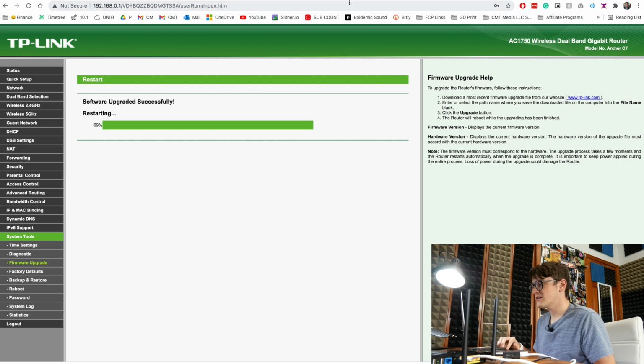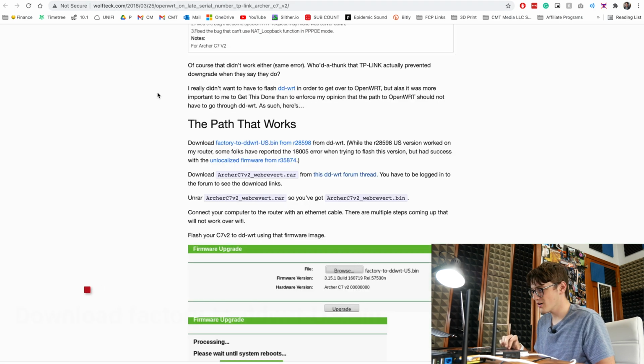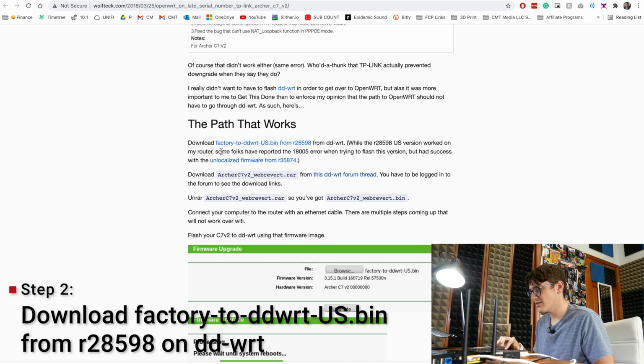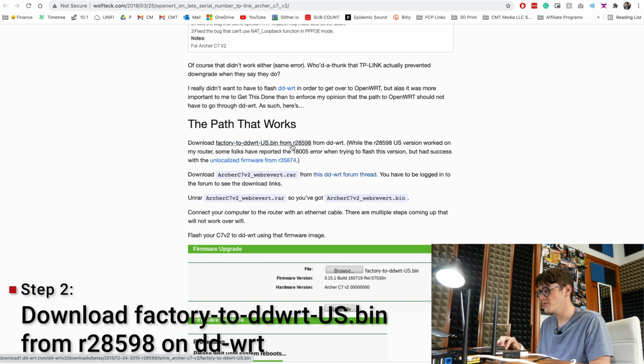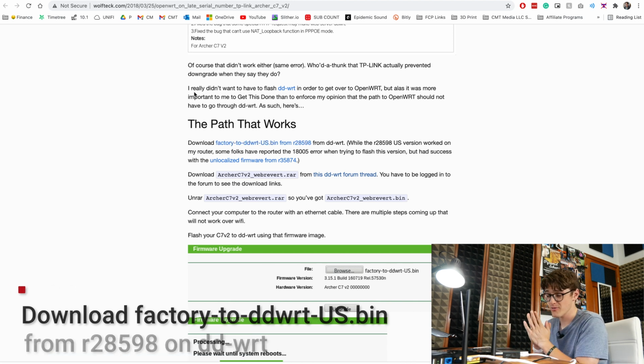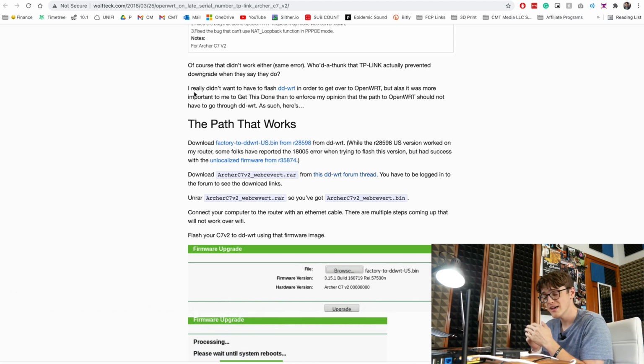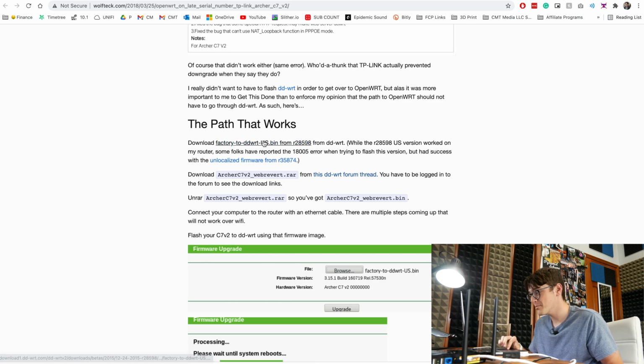go right ahead and move on to step number two, which is to download this factory-to-ddwrt-US.bin from R28598. And just a huge shout out really quick to wolftech.com. This is actually where I figured out this entire process that I'm walking you through here. So if you would prefer to see a written version of this, I will be leaving a link to that down below, just to give credit where credit is due. So thanks to them for that. But anyways, download this file right here.